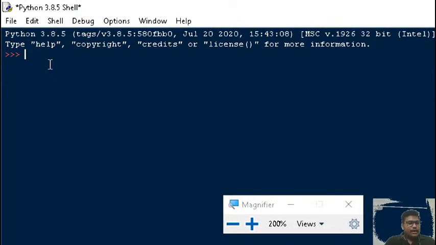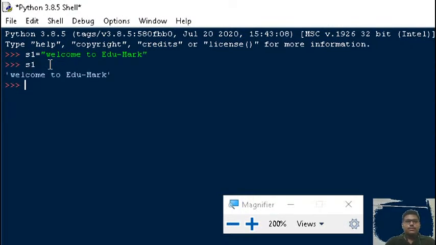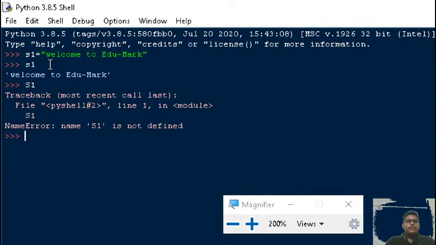As we say case sensitive, then no, Python is not as such case sensitive, right? I'll just show you a small example. S1, right? I'll write over here, welcome to Edu-Mark. Now if I say S1, it will print this thing, right? But if I say proper case sensitiveness, then yes, the values are okay.